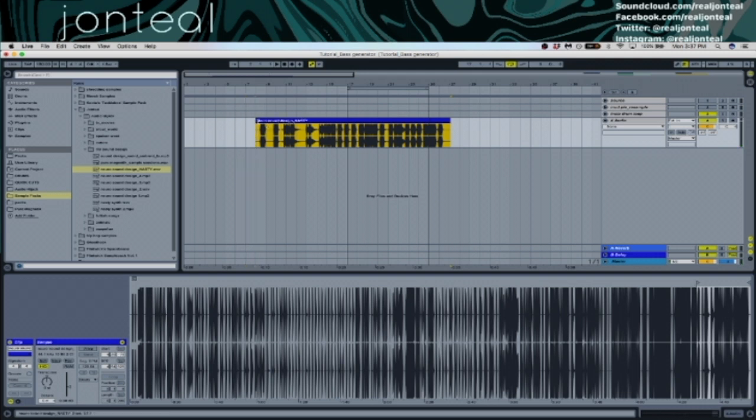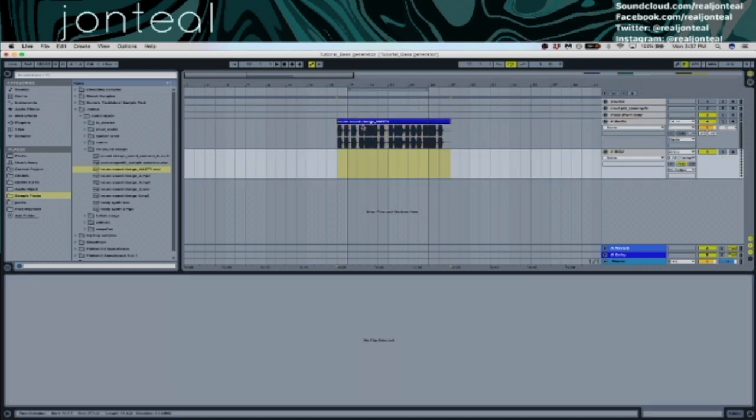Once you've selected some sample areas or a sample area that you like, go ahead and add a drum rack.